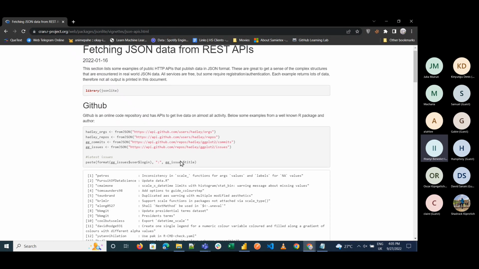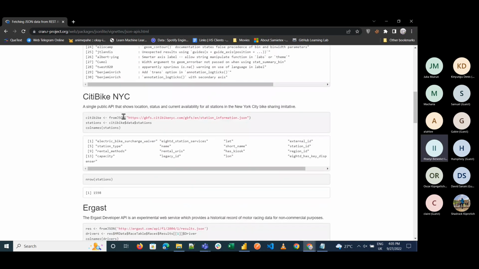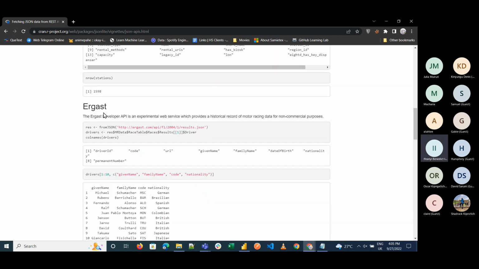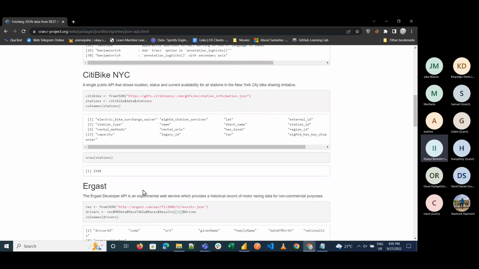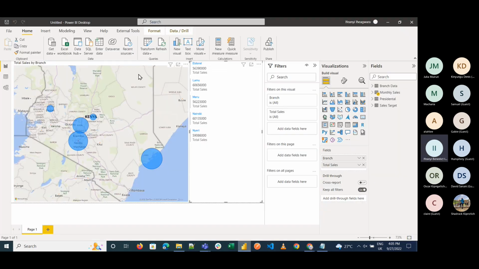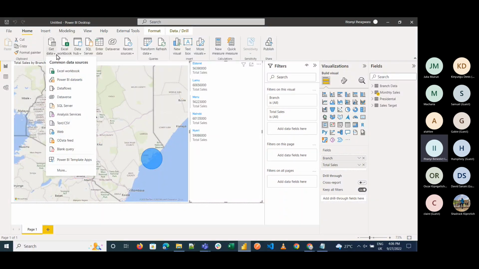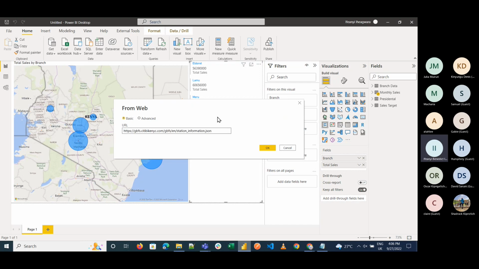So I have some injection files here from different REST APIs. These are the various links. We have the city bike, we have a developer account, we have the New York Times and all of that. So we'll use the city bike. We'll pick the link and copy it. We go back to our Power Query, come to get data, go to web, and you just put in the link and press OK.